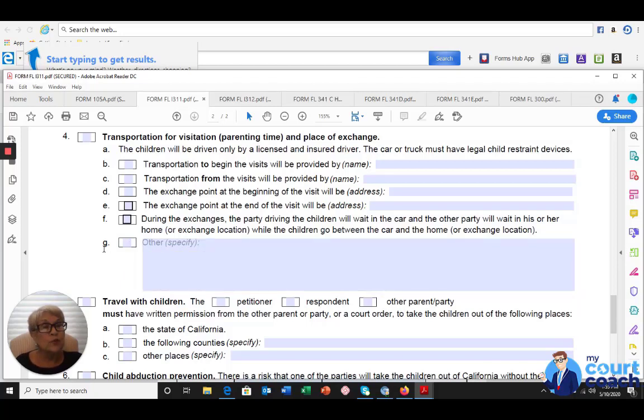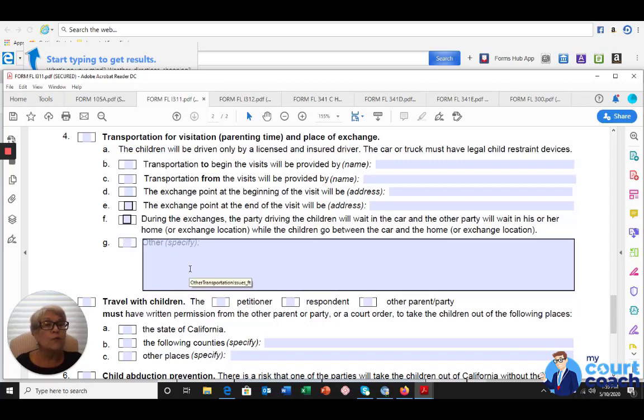If you have a different preference, G should be checked off, and it has some room for you to put in exactly where you would like the exchanges to occur and how they should occur. If this is not sufficient space for you, you may attach a piece of paper and type or write down what it is you are requesting and title it Attachment 4G.